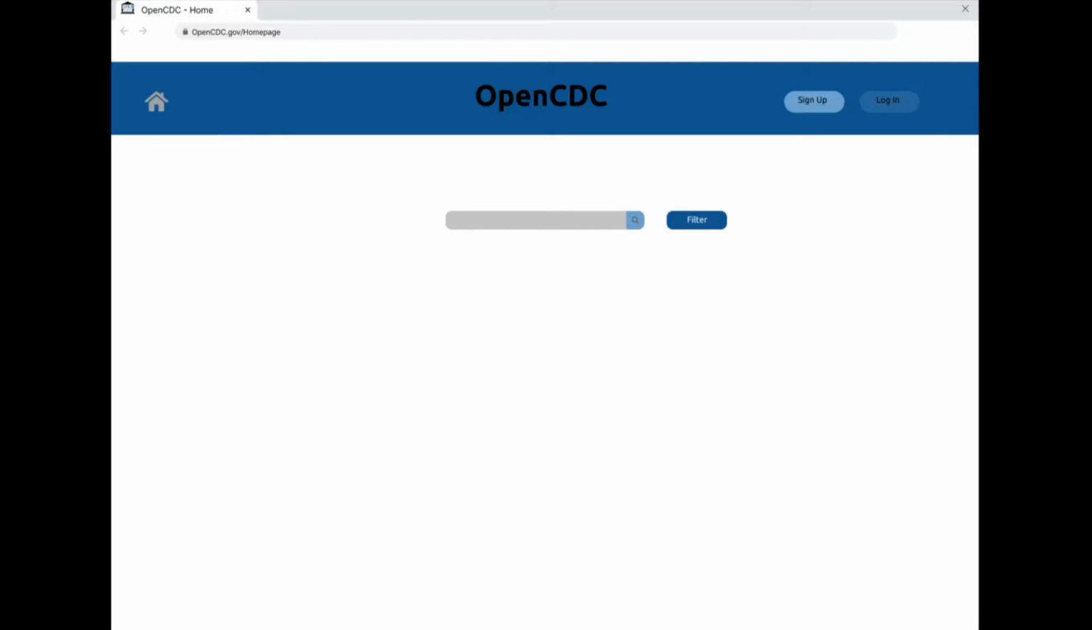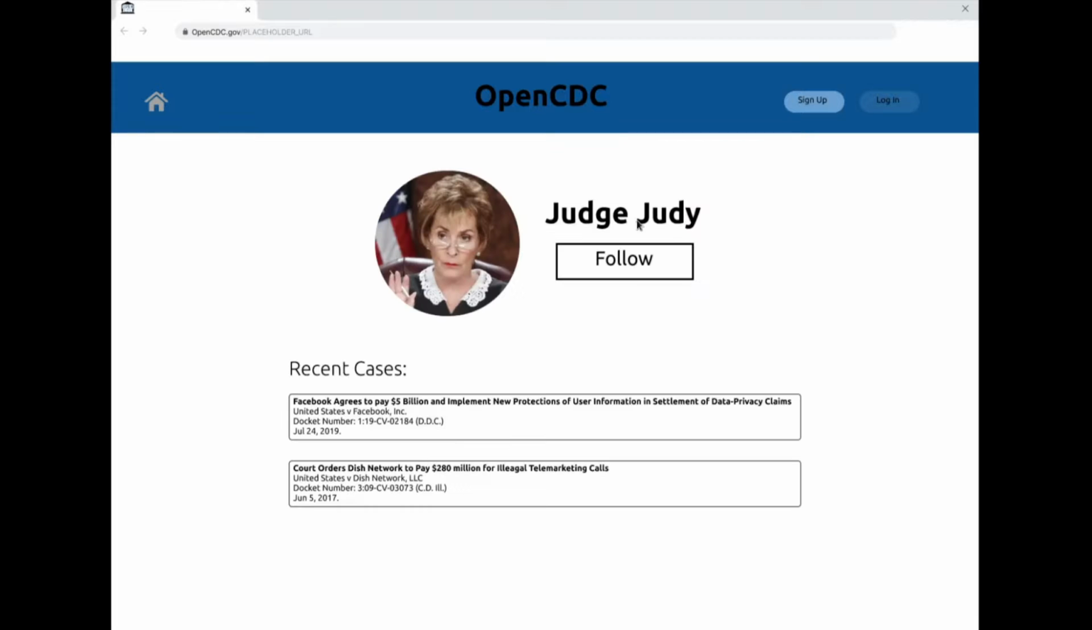Next, I'm going to show you what our filtered search looks like. Keep in mind that this is still an early rendition of the product. Let's say I want to search for a judge. There are a couple things to note about this search. Instead of only cases showing up in the results, a judge has appeared.